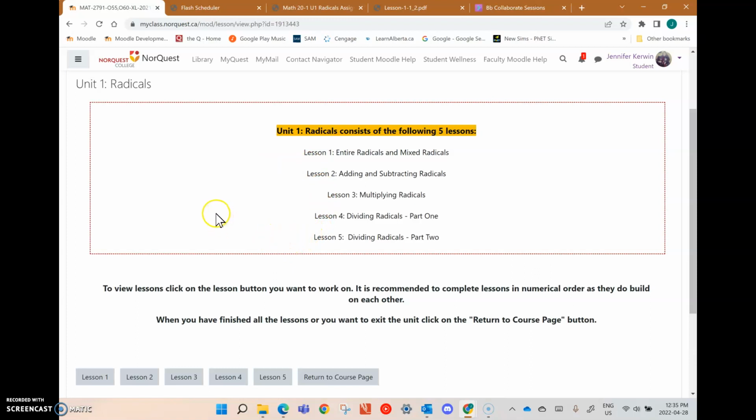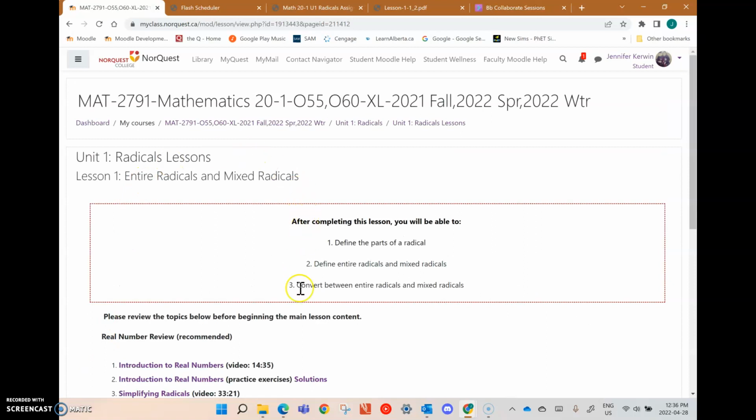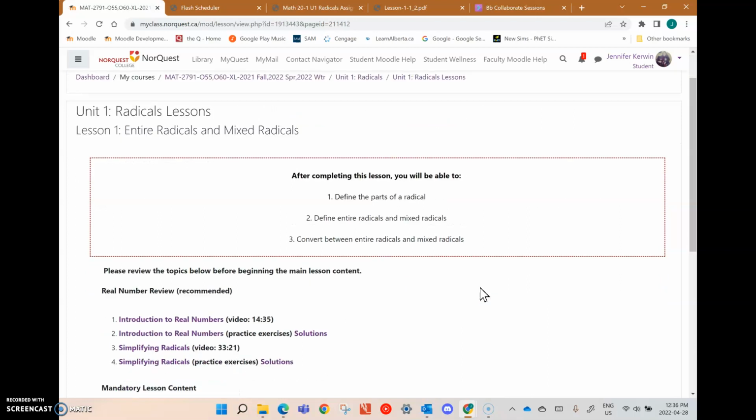The first one's on entire radicals and mixed radicals. The second lesson's adding and subtracting radicals, then multiplying radicals, and then 2 lessons on dividing. We recommend going in the order that it's presented in, because those lessons tend to build on each other. For lesson 1, if I click on that button, it takes me to a page that gives me, at the top of the page, the learning objectives for this lesson. This particular lesson has 3 learning objectives.